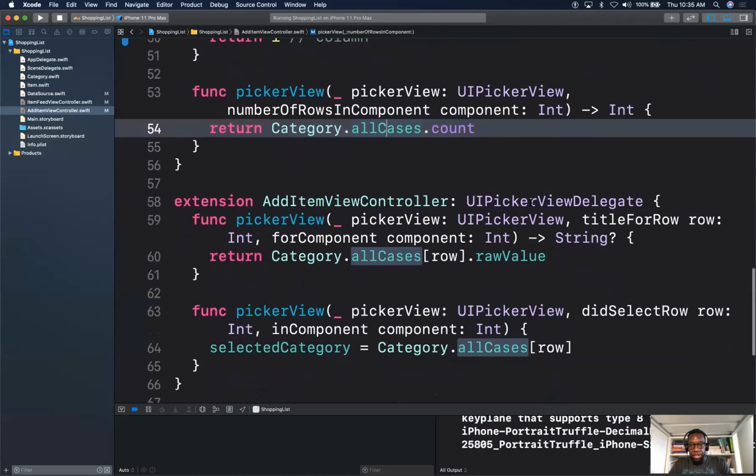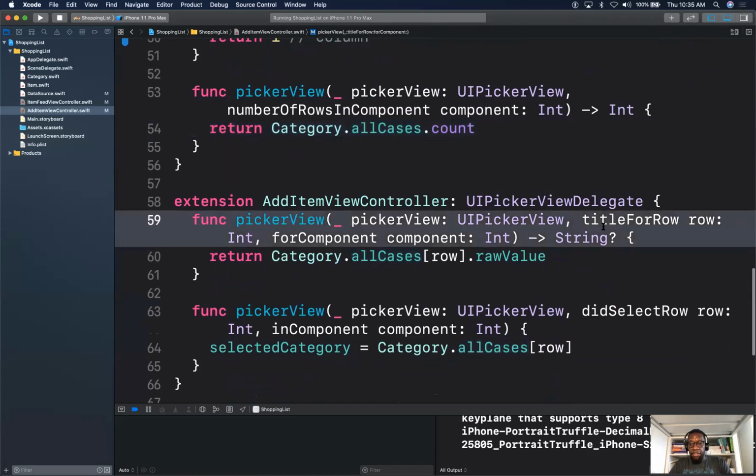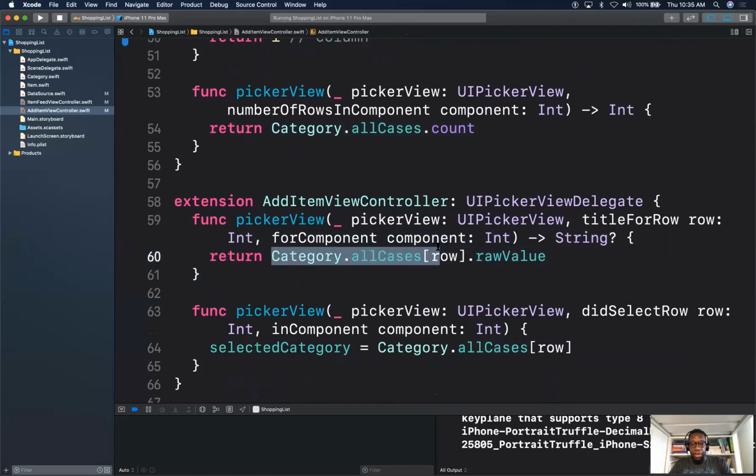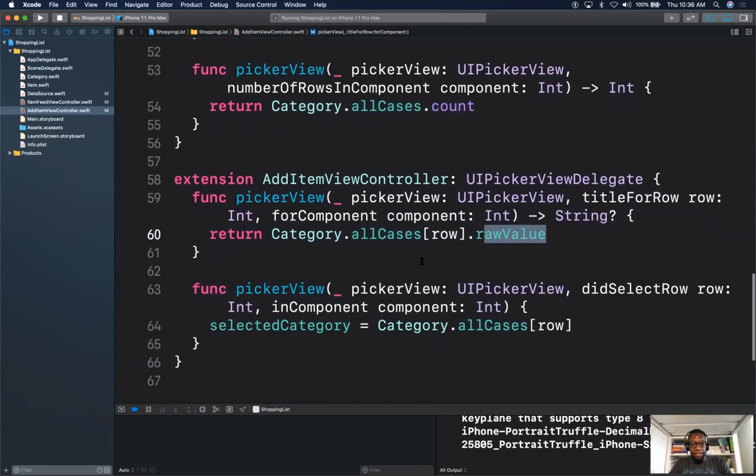Next step for the delegate, you ask the delegate for the title. So here we ask the delegate for the title for each row. And for each row, again, we go to our category enum to say, hey, give me all your cases. And for each case, go ahead and subscript in the array with the row. This row here represents each row. And each row has a category, a case, but what we want is the raw value. We want the string. So here we just get the string representation of the case.